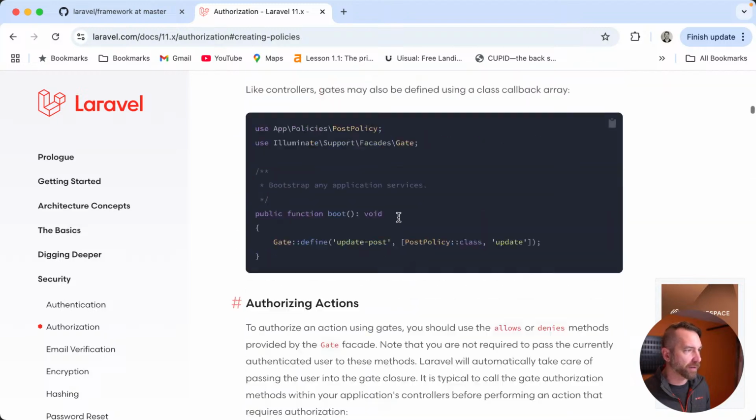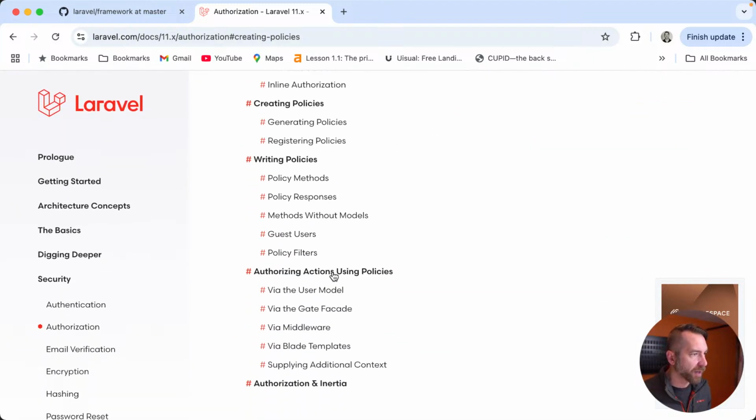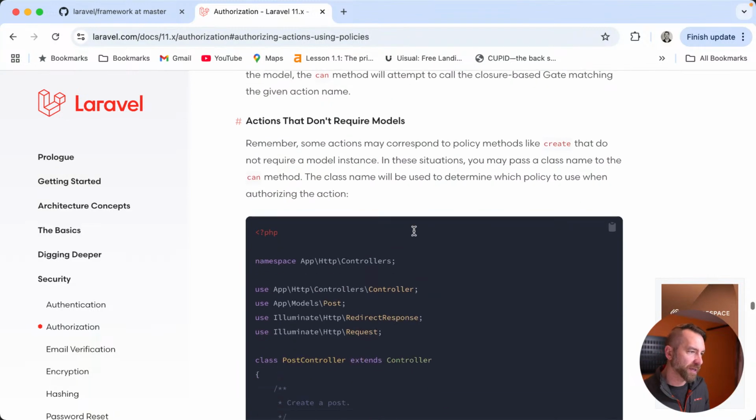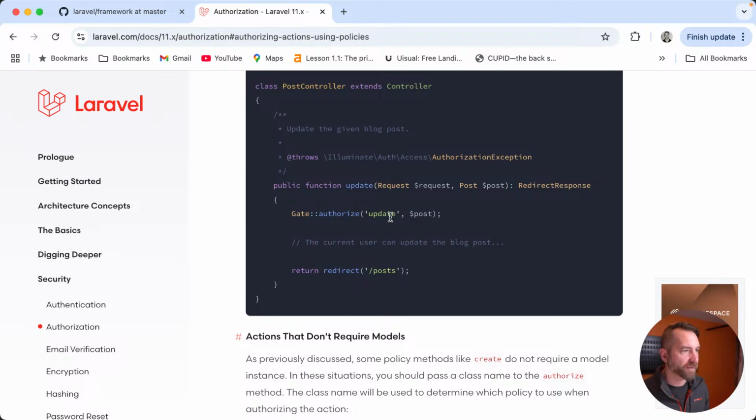How do you actually wire this up? I always forget. It's like writing policies, authorizing actions. Here we go. So we say user cannot, okay, so that's fine. We would typically do this off the user, but let's see where there's like a gate facade. Here we go. So gate facade update post.